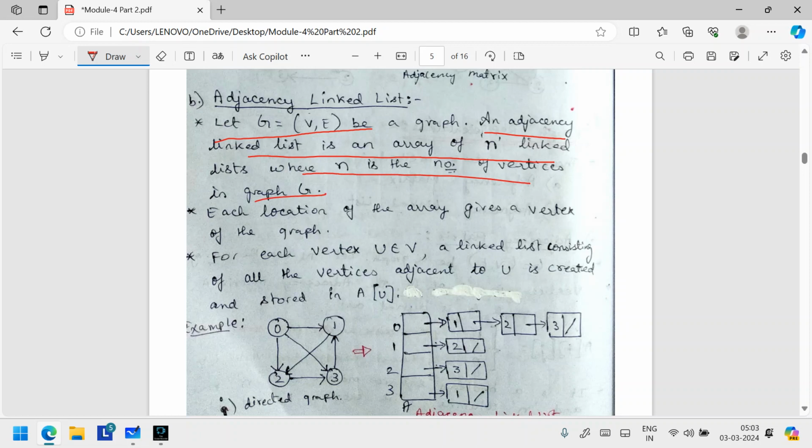See here, this is the graph. You have to write the vertices in the form of a table like this. So each row will be having its vertex name: 0, 1, 2 and 3. Now if there is an edge between 0 and any one of them, you show it in the form of a node of the linked list.